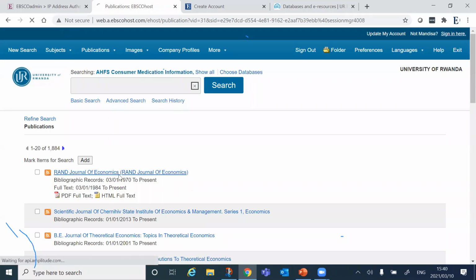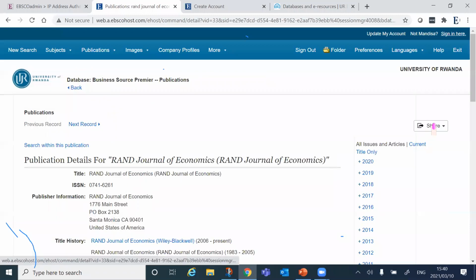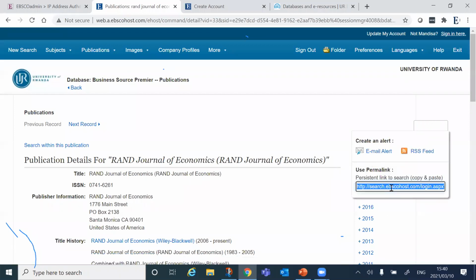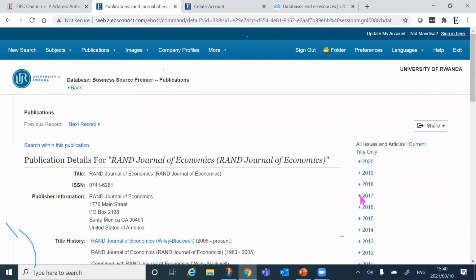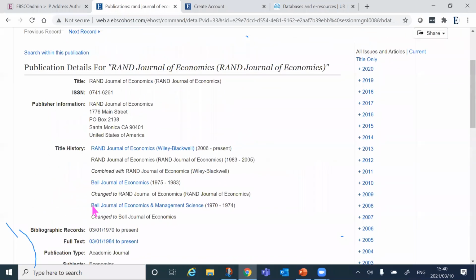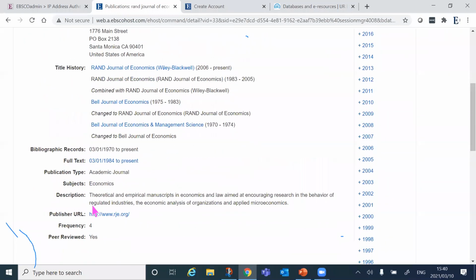Setting up alerts as well is easy because you can just click on the journal itself and there is a share button. So wherever there's a share button, that means there are additional functionalities where you can set up alerts or share the permalink of this journal with others. But additional information that is available here is frequency. How often is it published? Is it peer reviewed or not? And other information pertaining to the journal, and a description of what type of content is covered.